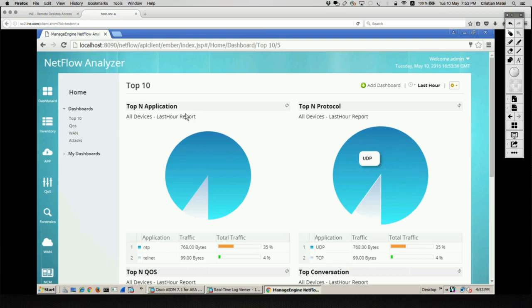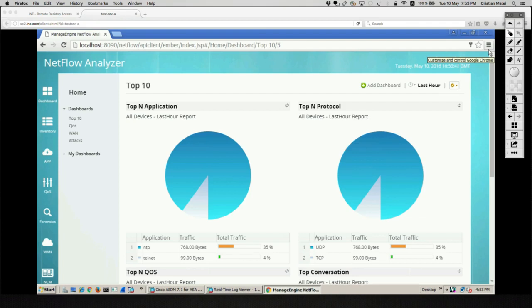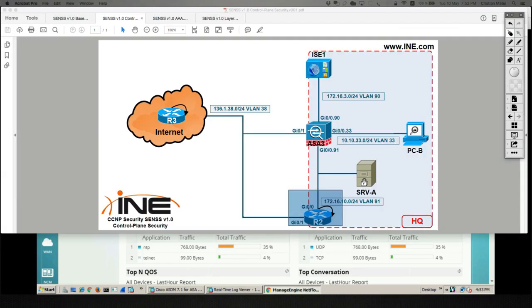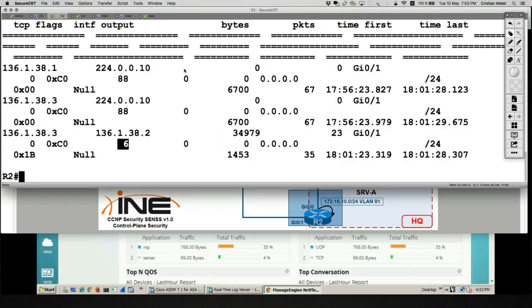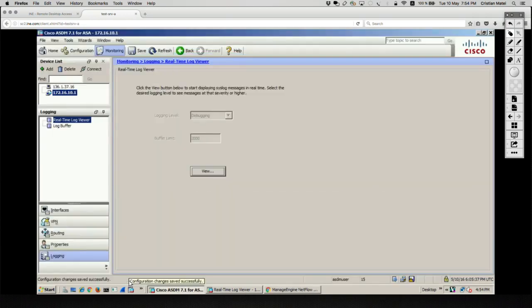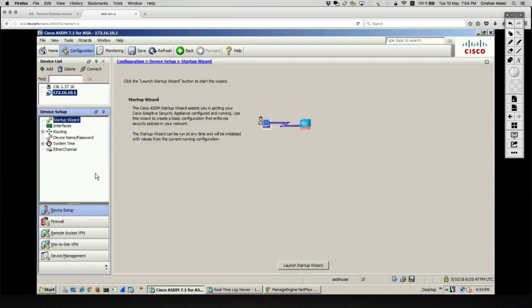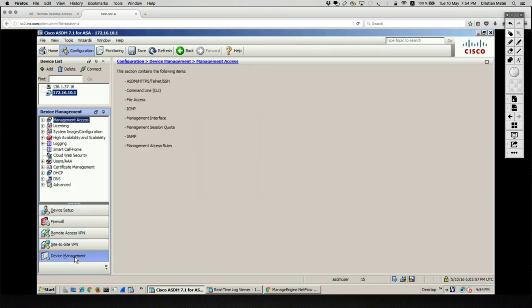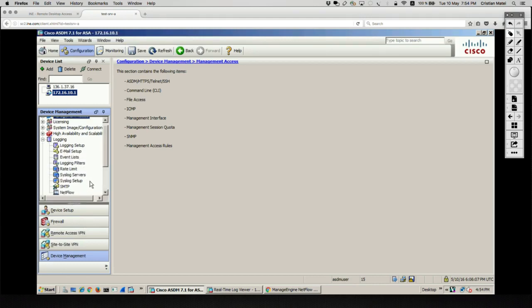Now let's do the same thing on the ASA next, to configure the Netflow exporter. On the ASA, let's try to do that from the ASDM to begin with. So we go to, should be under configuration. So the first step is to define the exporter. Should be under device management, I think, because it's a logging function. Logging and Netflow.